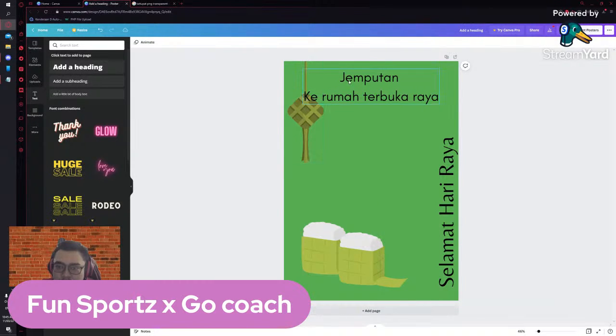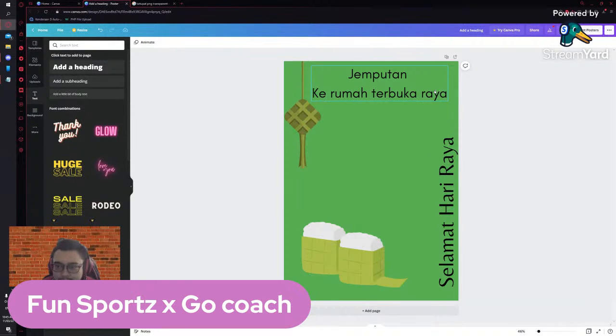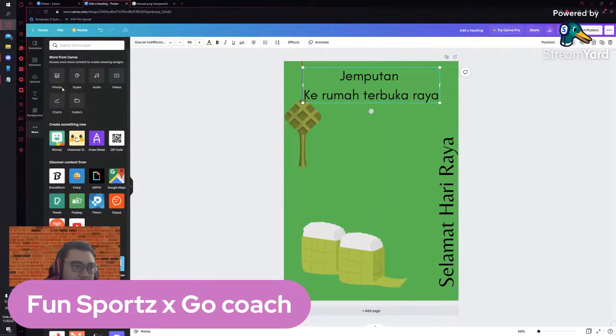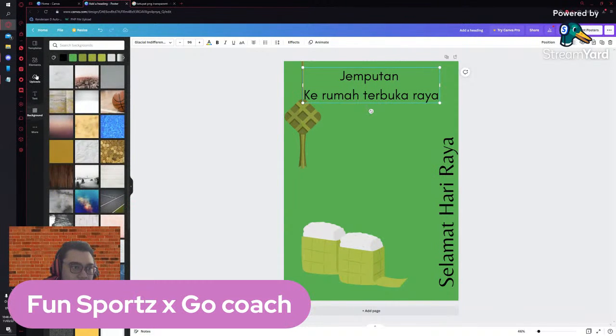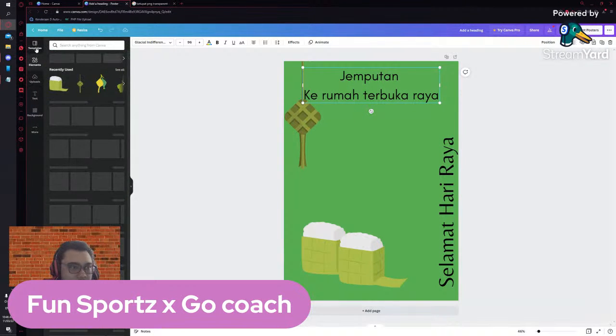You might notice that the font and the elements right behind actually, what's it called, telapik, or we call it overlap. Okay, to fix that, you need to just move around until you find it easy to read, or make it bordered. What is bordered? You separate the font, adding a background to the text, which is jemputan ke rumah terbuka raya.